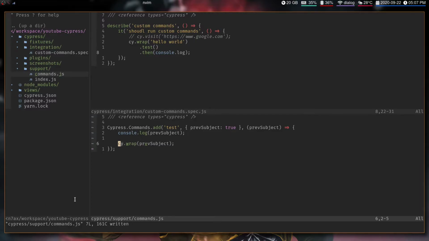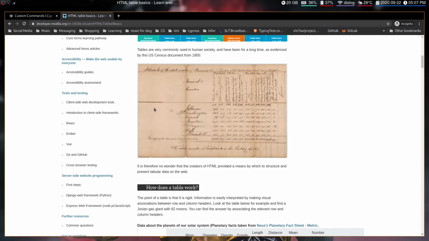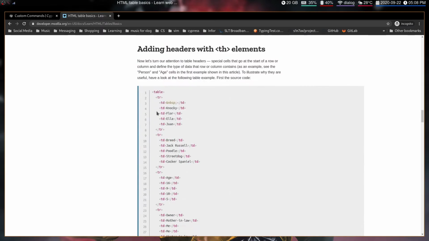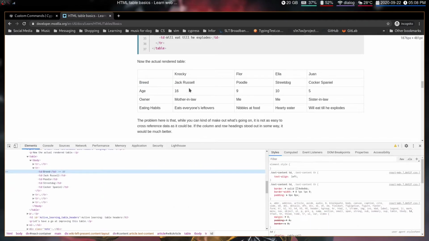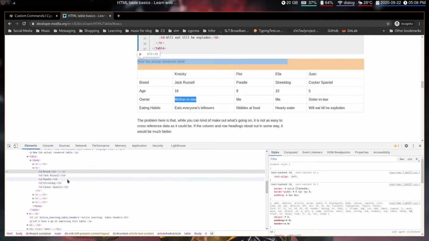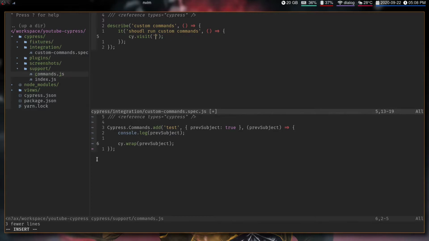Now let's get some real world example and implement that as a command. So I got this web page. In here I'm going to pick a table, something simple like this, and let's create a command to get a cell value from a table. So let's go back, let's visit the website. Let's get rid of google.com, then this is the website I want to visit.